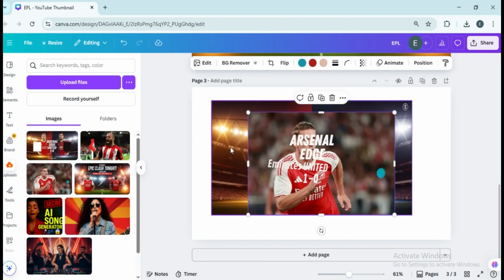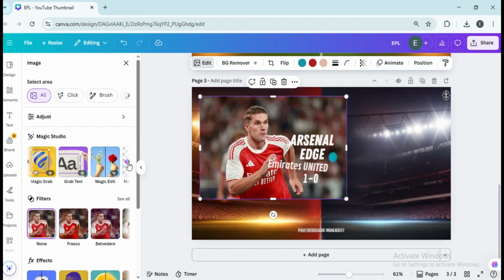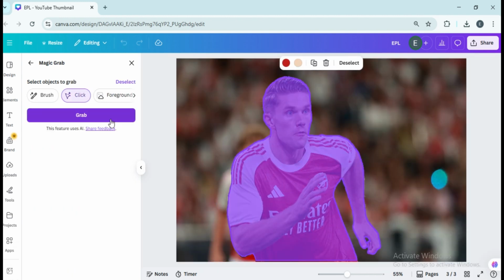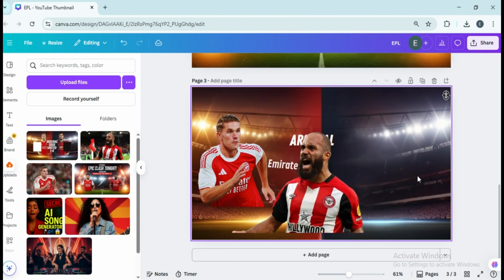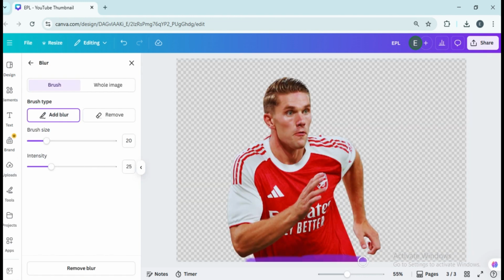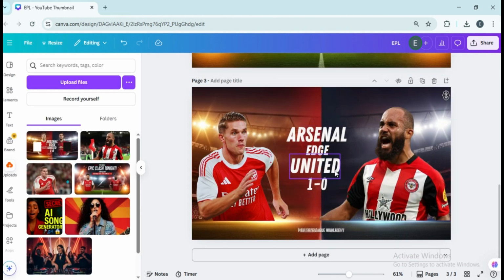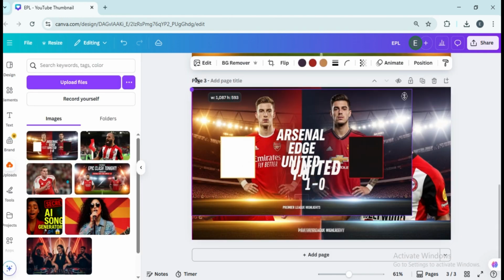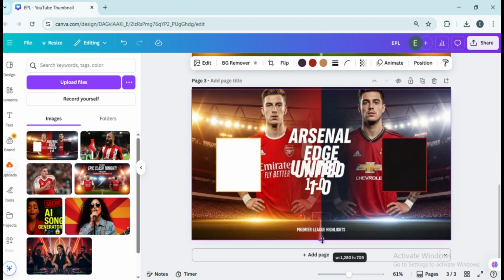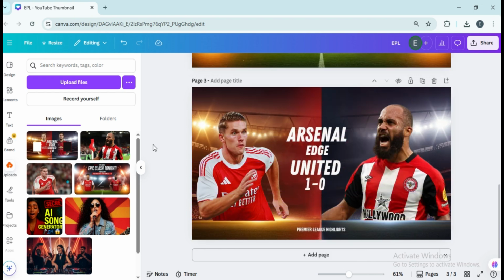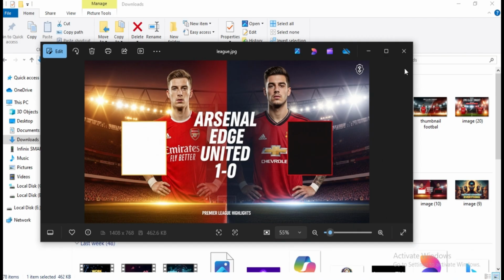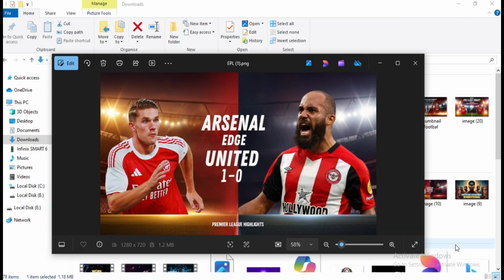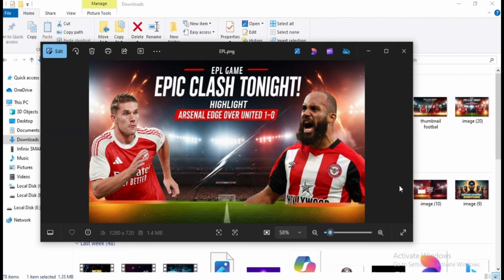Then replace them with the real players or images you want. Adjust filters, add blur, fine-tune text, and boom, you've got a polished thumbnail. Here's the before and the after. Clean, professional, and ready to upload.